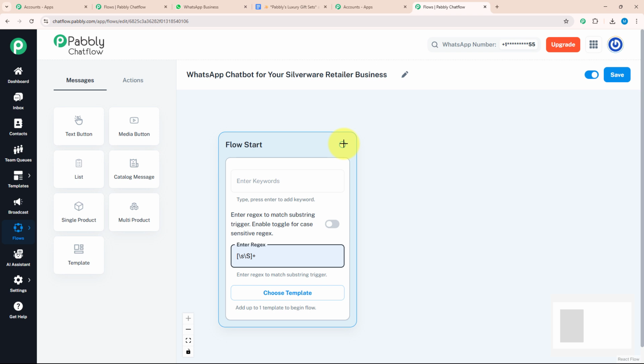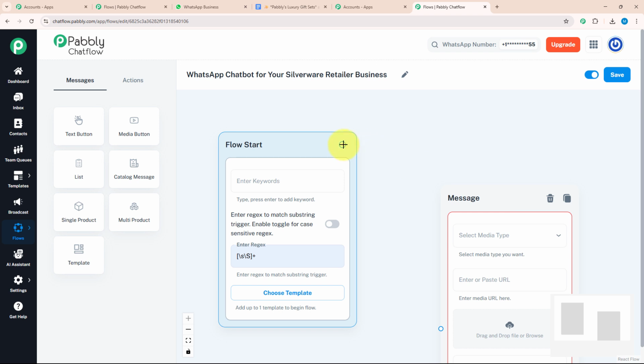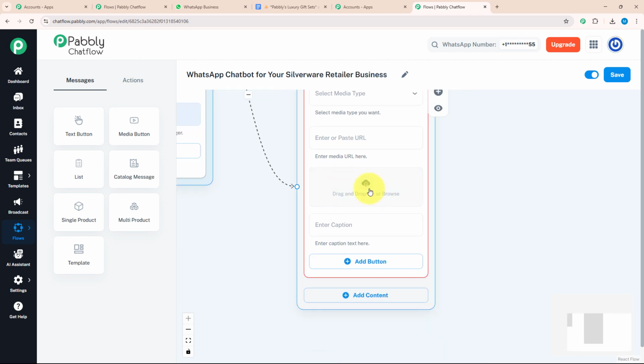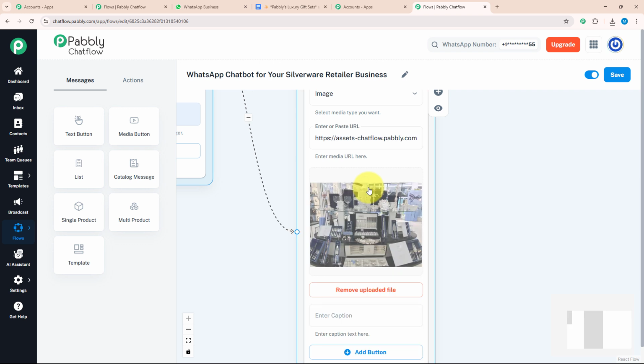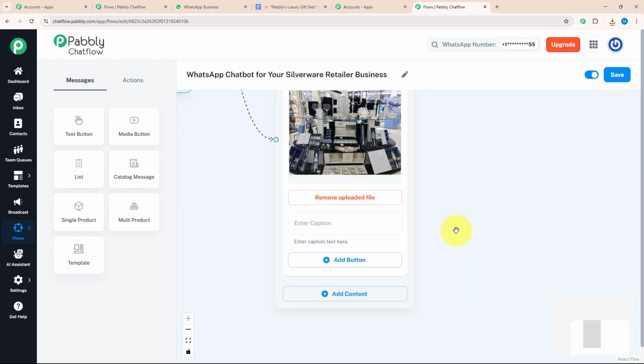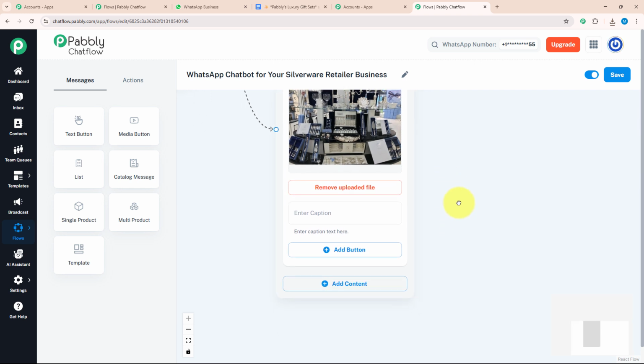As soon as my customer enter a message, I want to send them a welcome message with media. For that, I will drag and drop media button from message section and connect with my flow start. That means as soon as my customer enter a message, a welcome message with media will be delivered to them. Over here, I will browse an image. As you can see, my image is uploaded successfully. By uploading image, you can make your welcome message or any other message much more attractive.